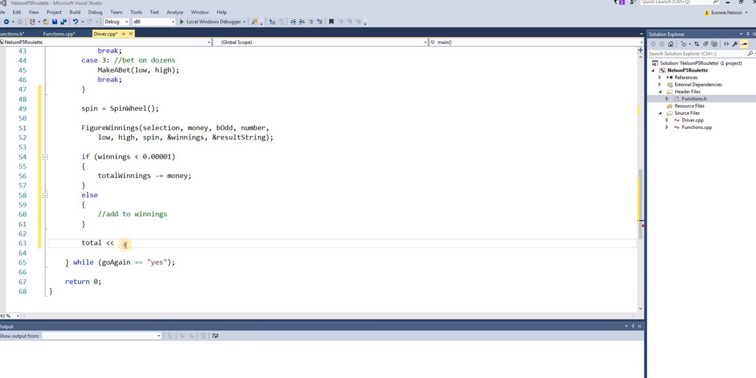Not too bad, huh? So that is going to be result string. That's simple. So every time we come back from playing a round of roulette, the result string with all the information on it is going to be streamed into this string stream, which we are keeping track of everything that's going on, and it will be presented to the user in a file.